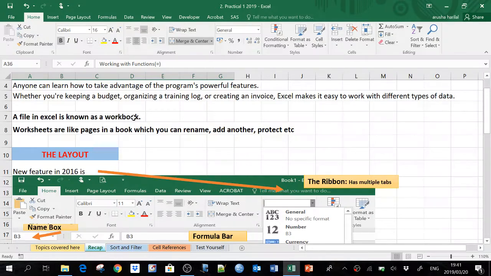And like a book, imagine that you would insert pages or worksheets, which can be renamed, protected, etc. So very similar concept. These are the worksheets here at the bottom. We can continue adding more worksheets to our workbook as we build on it.